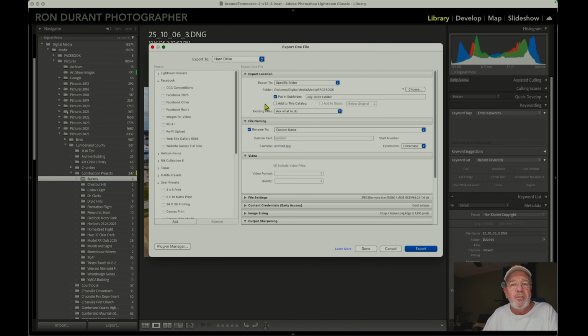The second option, and this is optional, is you can actually put these within a subfolder of that folder you choose. I do not want to do that. If I was going to do that, I would have a specific folder set up for export. So let me give you an example. Let's unclick that box and let's go back to the choose option.